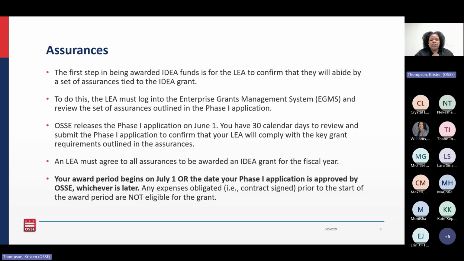And so considering the assurances, the first step in being awarded IDEA funds is for the LEA to confirm that they will abide by a set of assurances tied to the IDEA grant. To do this, the LEA must log on to EGMS, or Enterprise Grants Management System, and review the set of assurances outlined in the Phase 1 application. And Aussie will release the application on June 1st. LEAs will have 30 calendar days to review and submit the Phase 1 application to confirm that their LEA will comply with the key grant requirements outlined in the assurances.